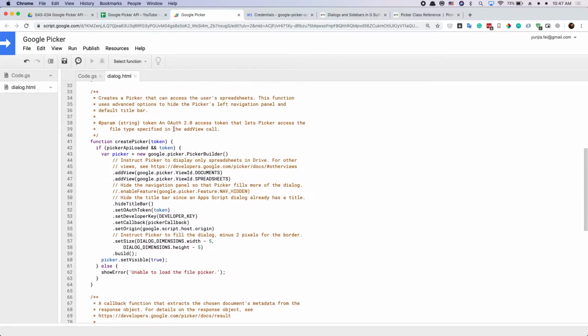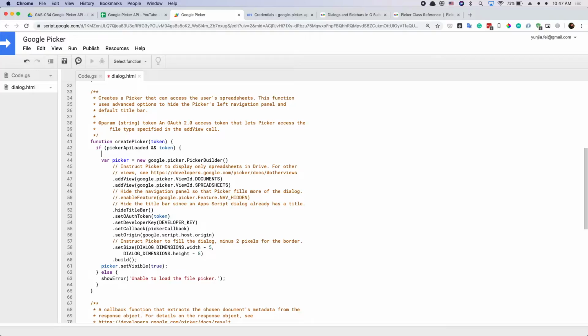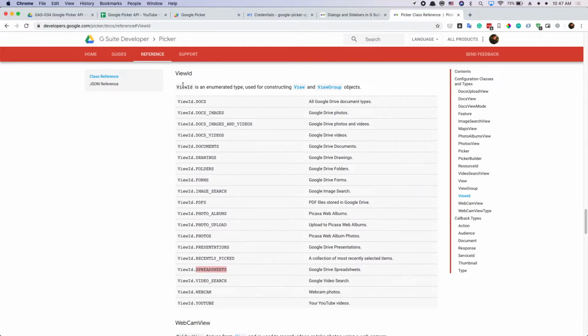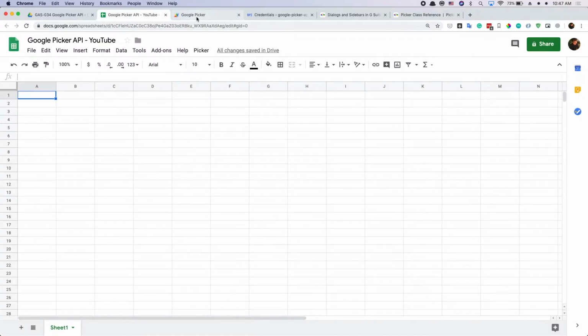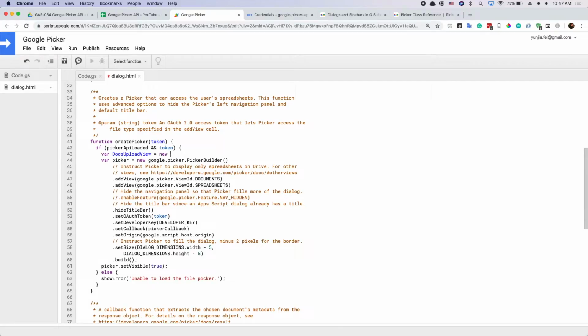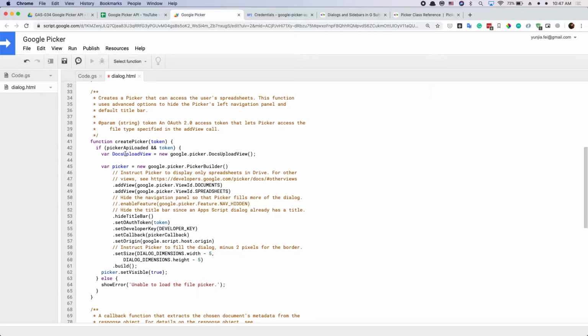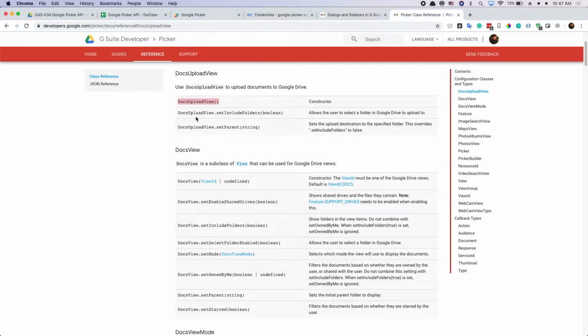And I'd like to show you how to build a view for file upload. So let's do a docs upload view. If we go to the reference document, we should have a docs upload view here. So you can use this constructor to build a new view for file upload. So new google.picker.DocsUploadView.